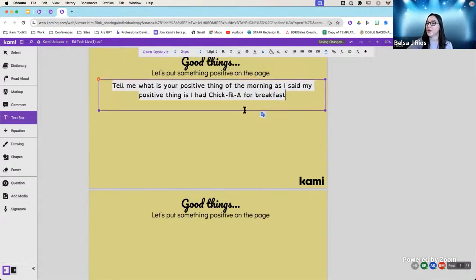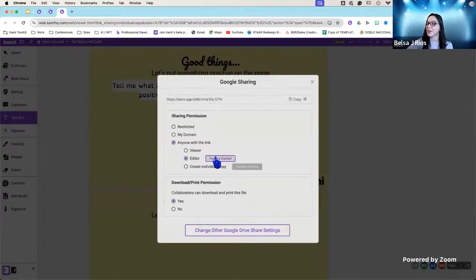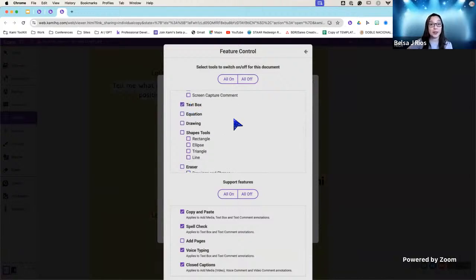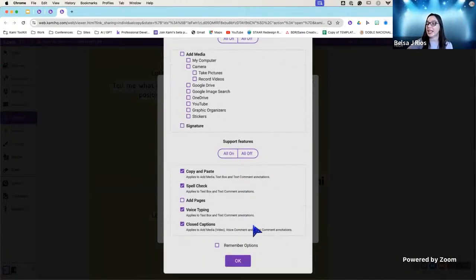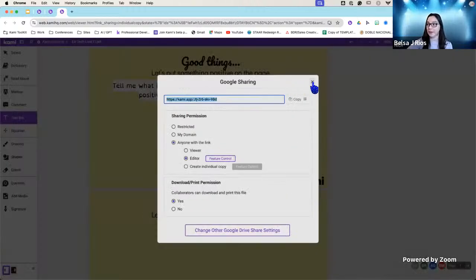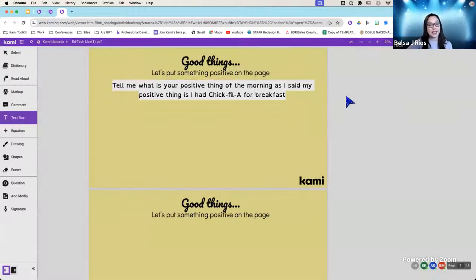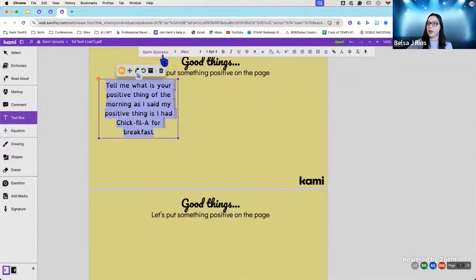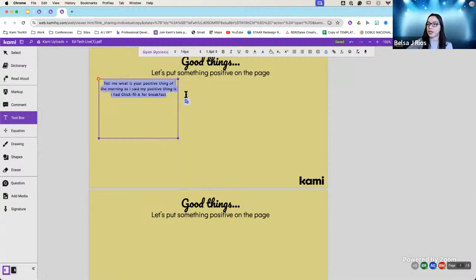Okay. So let me go ahead and go into my share document. Let me go ahead and turn on the select tool and the text box. But remember, we are using our text box in our non-traditional way, which is by using our voice typing. And then again, I can move this, make it a little bit smaller, adjust the font so that you are given more space for typing.